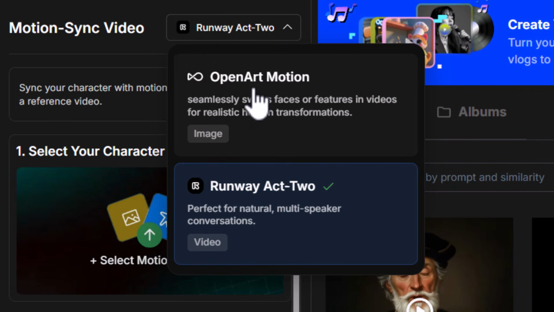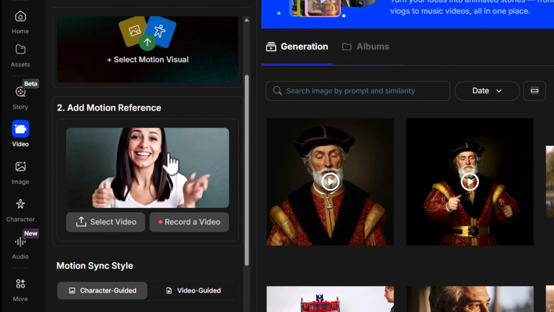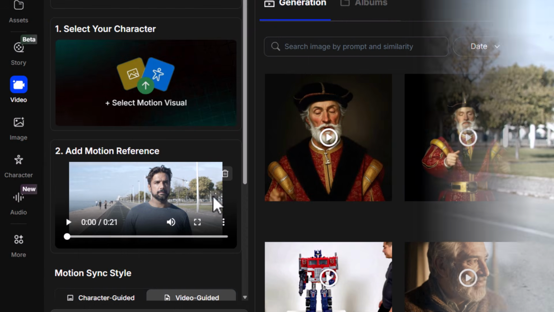But let's come back and switch to OpenArt Motion. And I've removed the character in the video, and we're going to go with video guided. So now I have this video of a man walking, again from pexels.com. We can see there's a little bit of background movement with the camera as he walks. So I have that video uploaded.